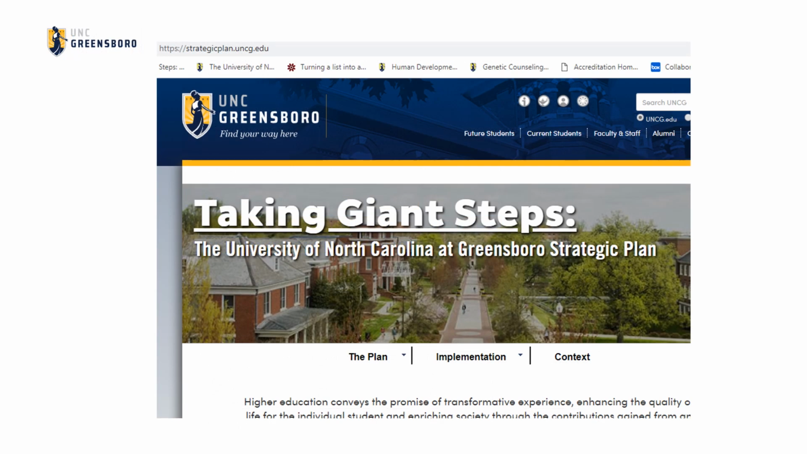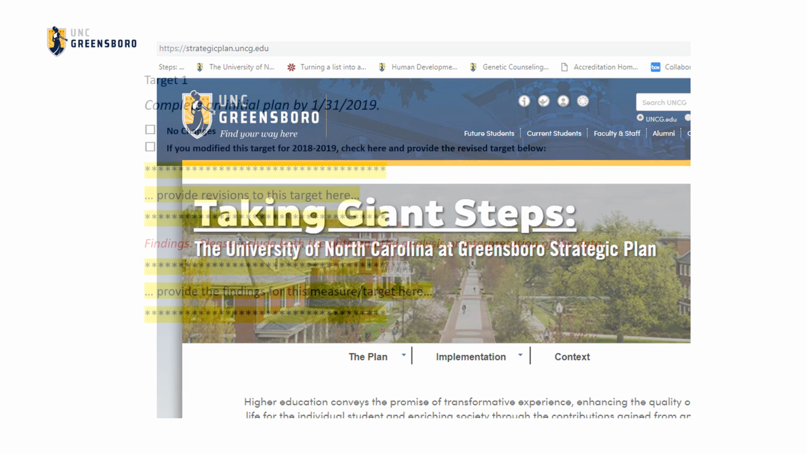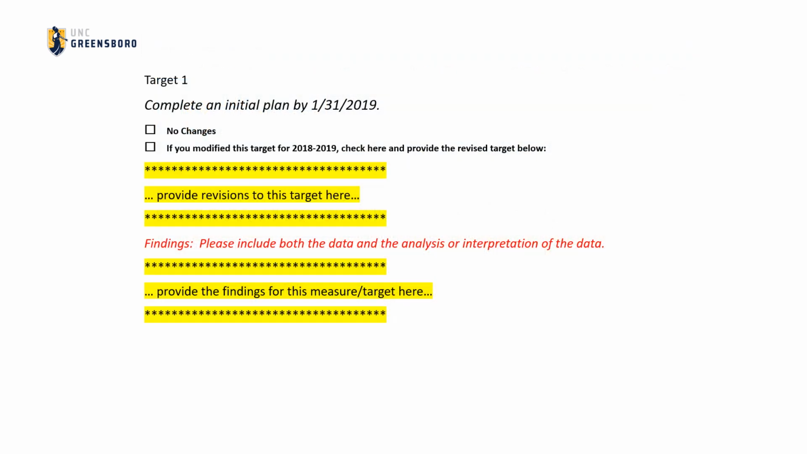More information about the UNCG strategic plan can be found at strategicplan.uncg.edu. The primary focus of this section is the Findings section. Here, in the editable section containing the words, "Provide the findings for this measure target here," the user reports the findings, including data and analysis of the data, related to the measure and target for the objective.